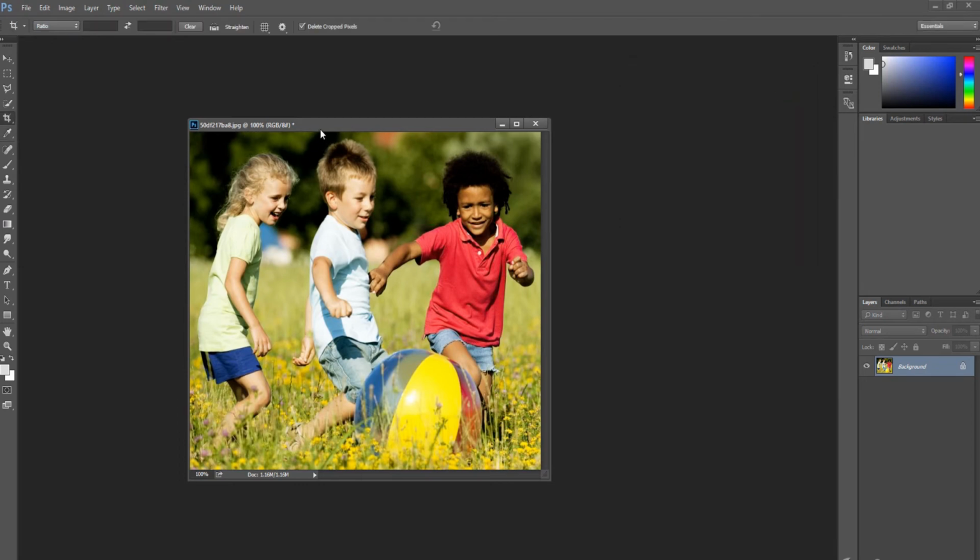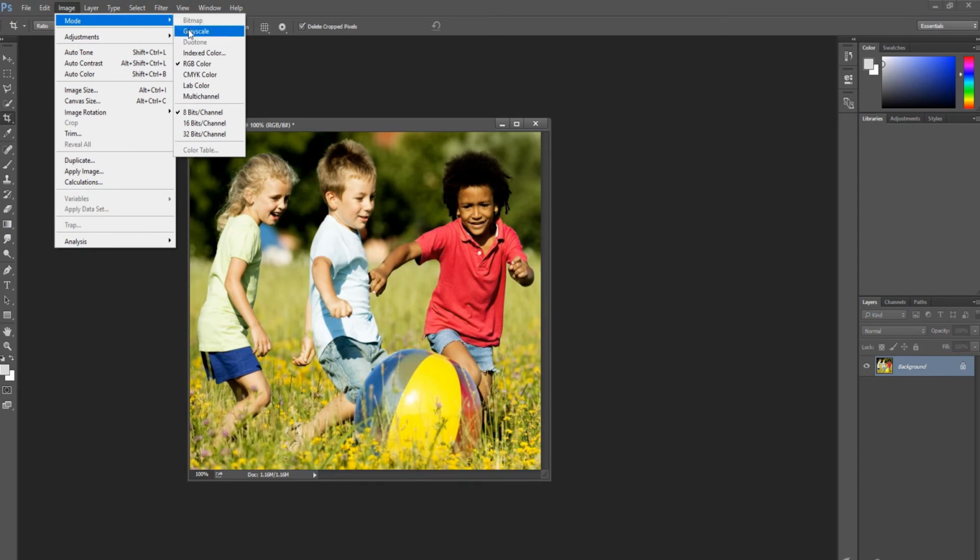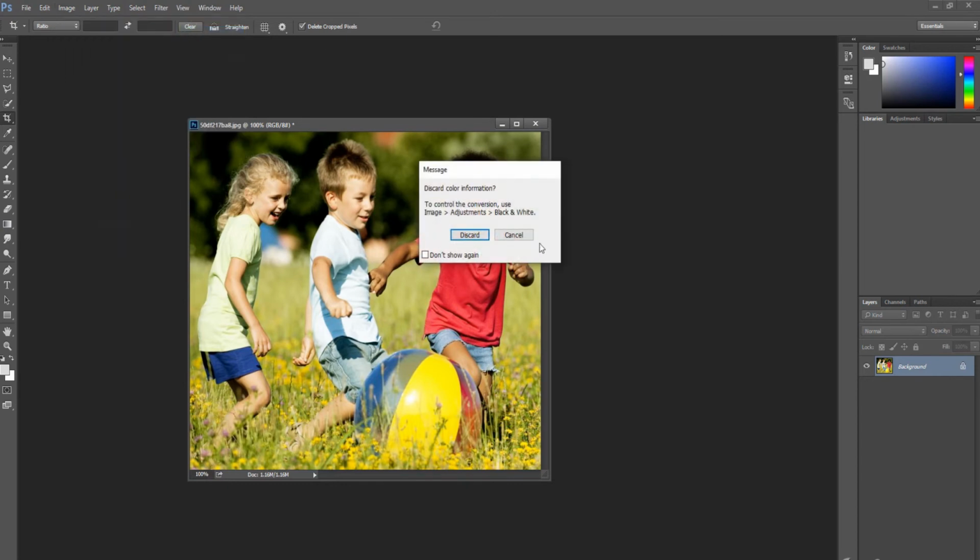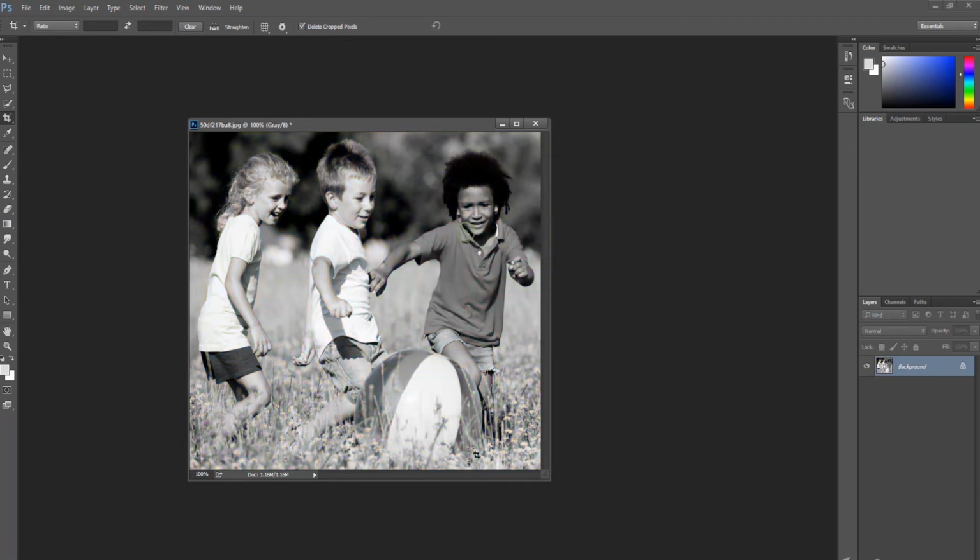Change the image to black and white. So just go to Image, Mode, and just hit Grayscale. Now here it asks whether to discard all the colors to make the image black and white, and just use discard, and you can see on screen your image completely becomes black and white.